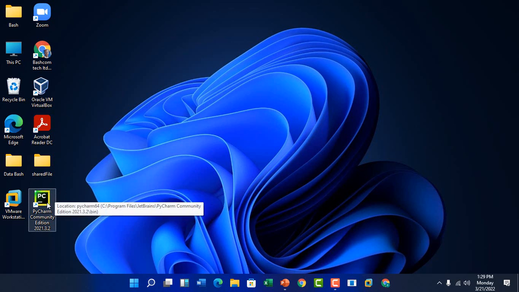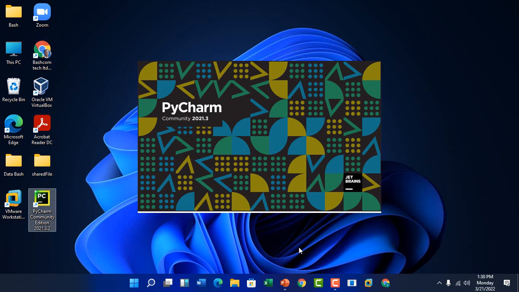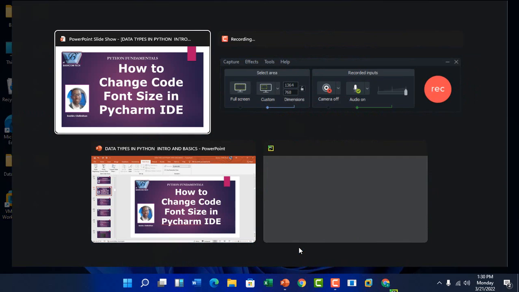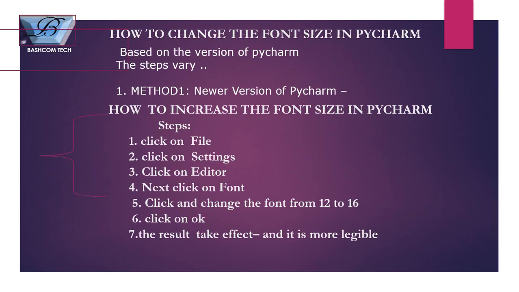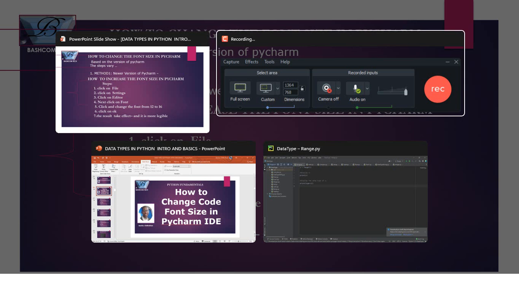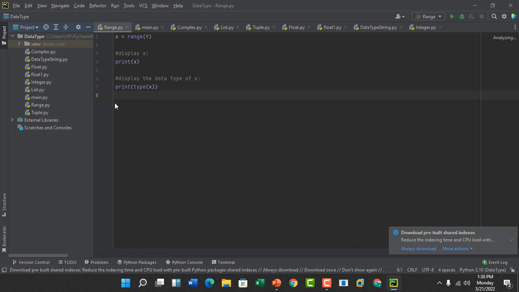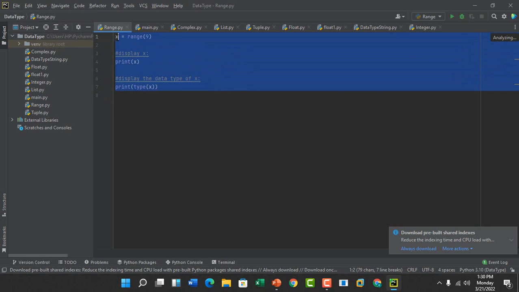So first thing we're going to do, let's click on the PyCharm software. So let's double click on it. It's coming up. Now, a very important point that we need to note is that the steps are based on the version of the PyCharm IDE application or software you are using. The first step usually varies. I'm going to explain that. Let's go to our PyCharm. So our PyCharm is on. You can see that the font size is a little bit small. Let's increase it now.